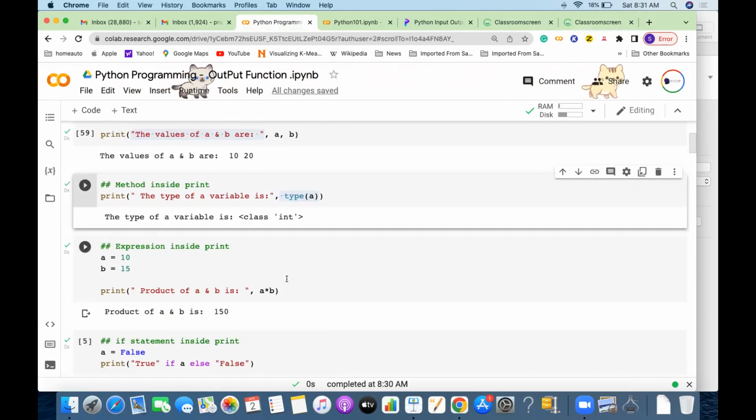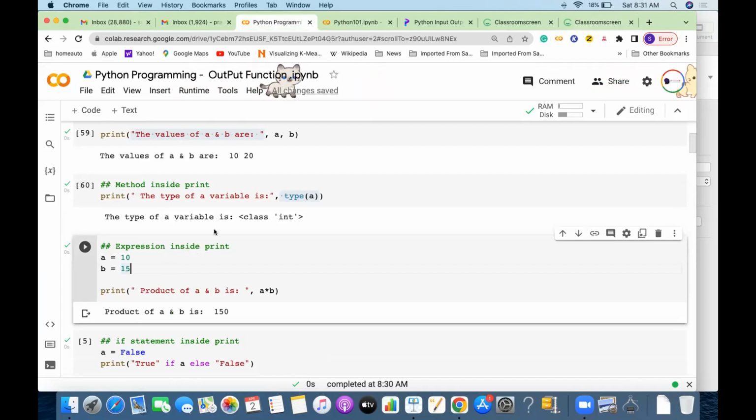If you wanted to use an expression in the print, how should I do it? You can use an expression also. It is not that you should only call a method. You can also use an expression.